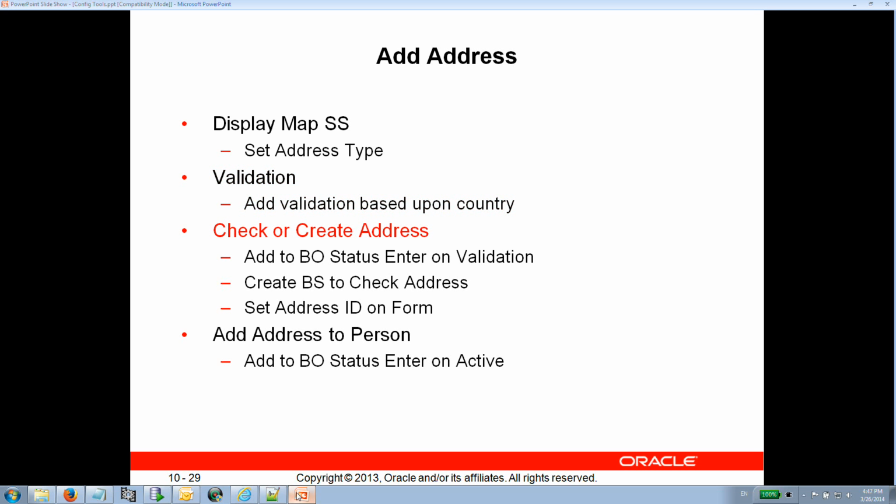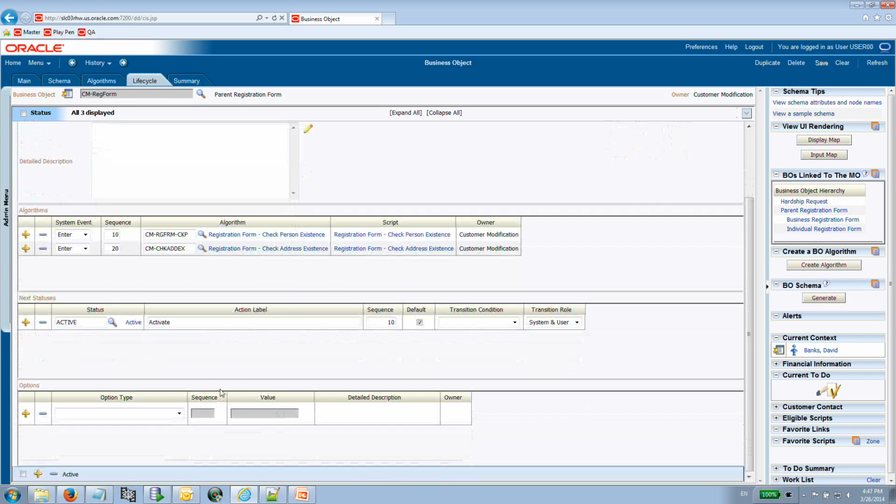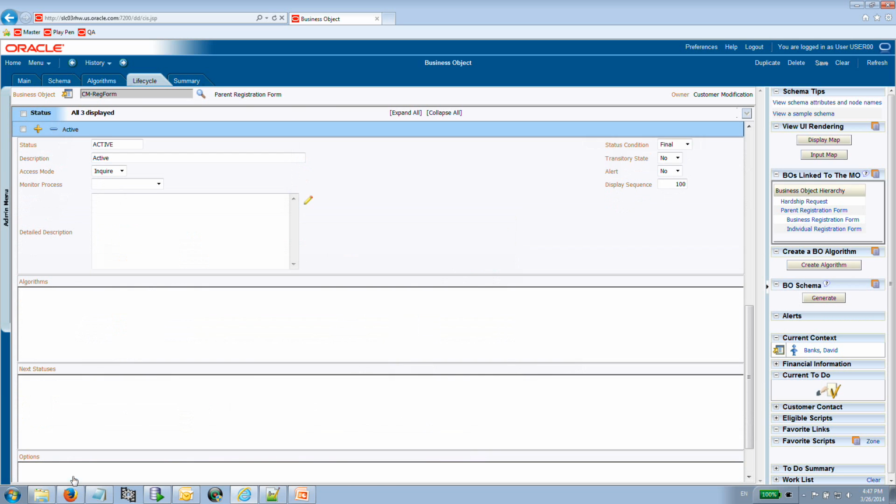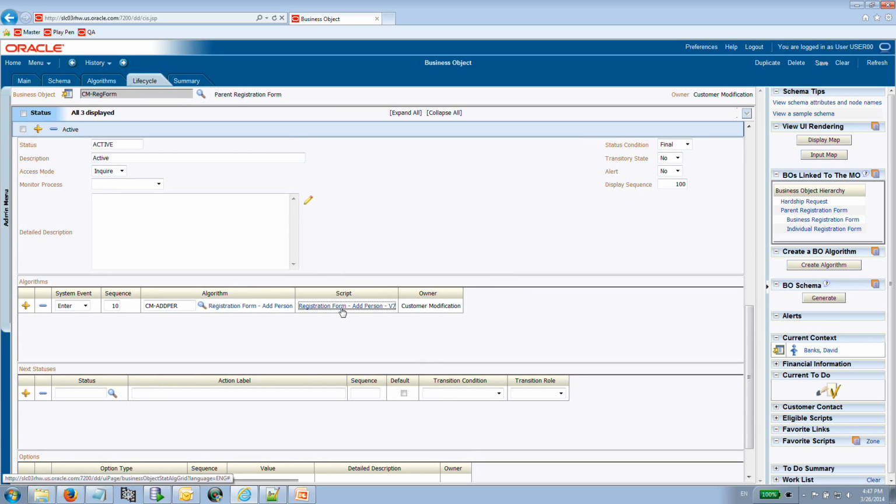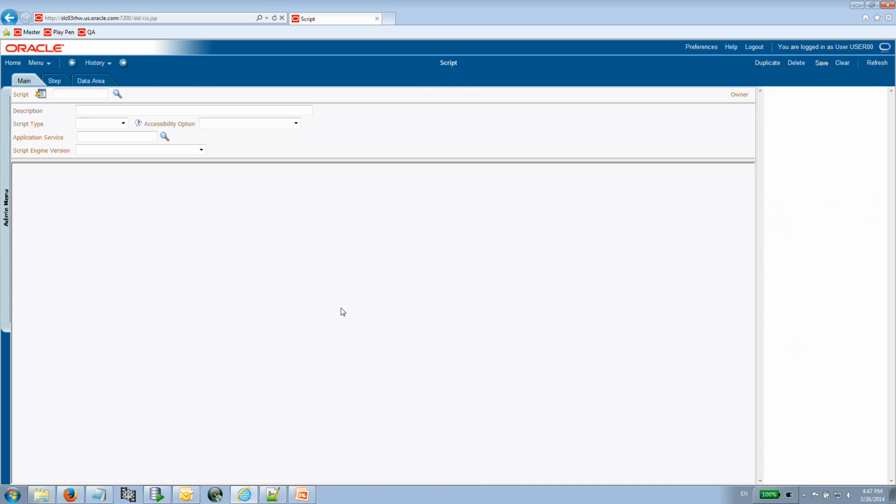So we have done the check or create address. I've shown that we put it on the BO status enter on the validation step. We created a business service to check for the address, and we at the end set the address ID on the form. Now, the last thing that I want to show is the changes that we had to make to the second plugin spot, which is down here. And you see the script has been updated to version 7 over here.